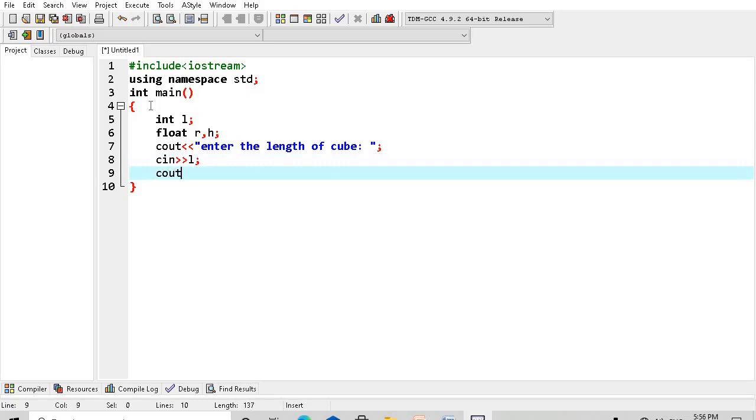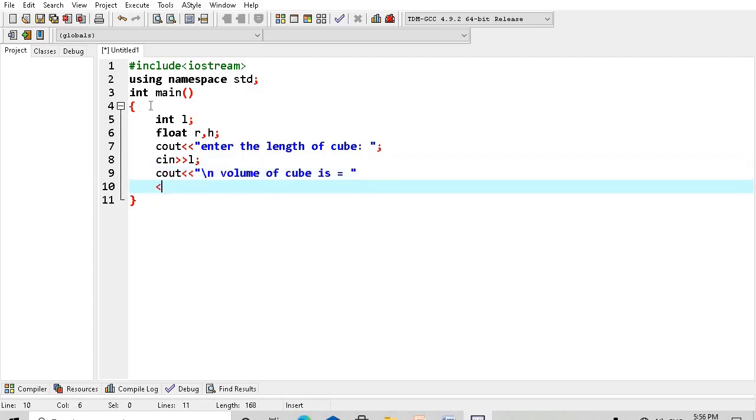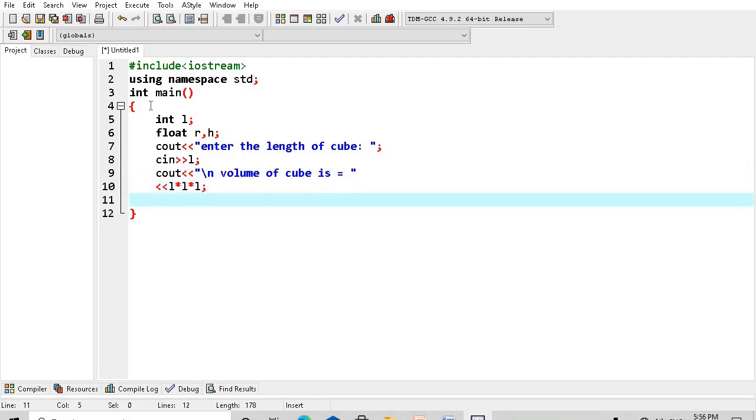Now I am giving cout statement to find volume of cube. So here slash n, because I wanted a new line. So volume of cube is equal to length cube, so l into l into l. Correct?